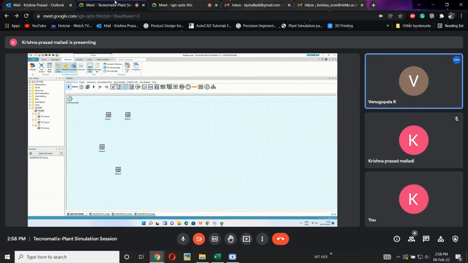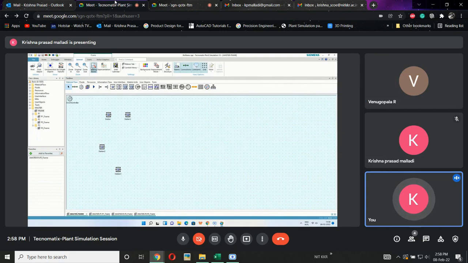In the general section, there will be these background colors. There is a grid here, a dot-to-dot representation. This grid can be highlighted here, enabled or disabled.